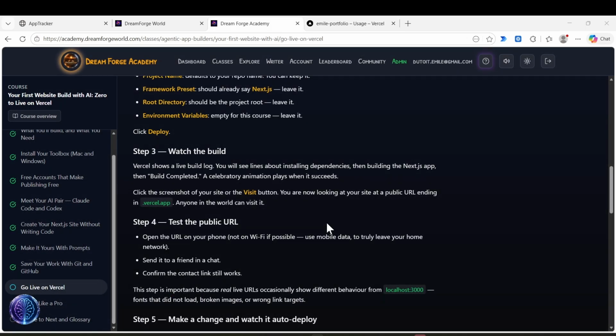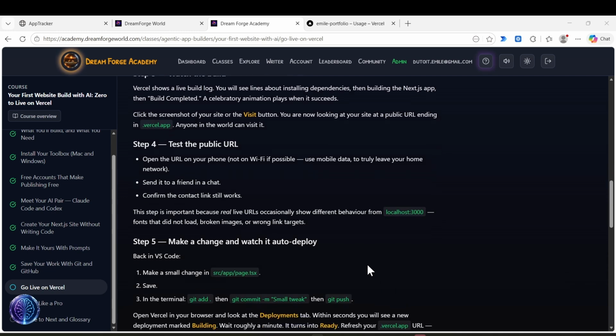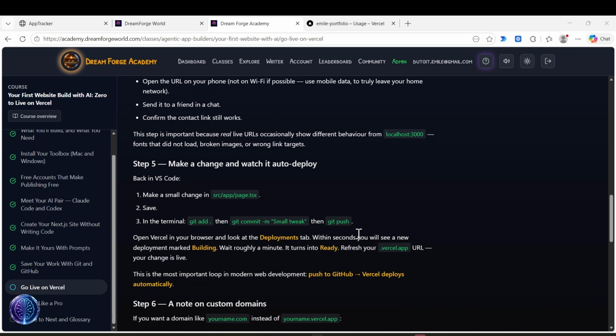So once the build is green, you're going to see if it works on the internet. You're going to open the test public URL on your phone or on an iPad or on another computer. And remember, this is now after you've tested on localhost 3000, which is only visible on your computer and the world can't see it.